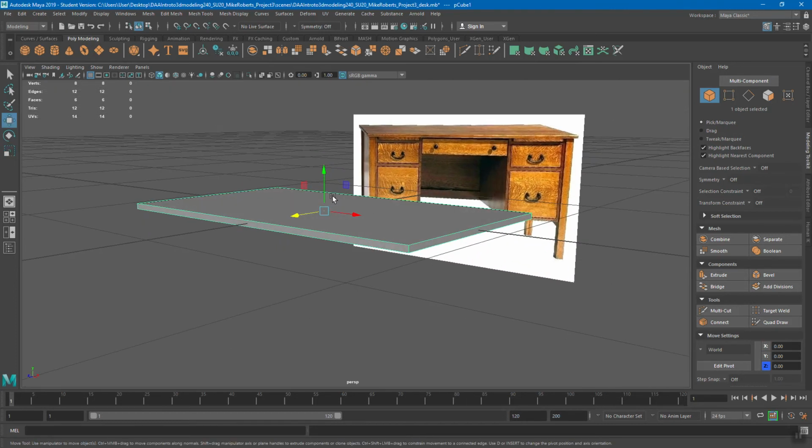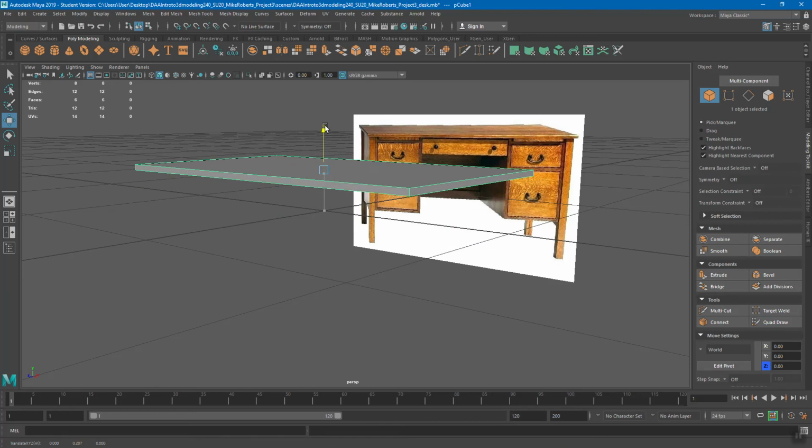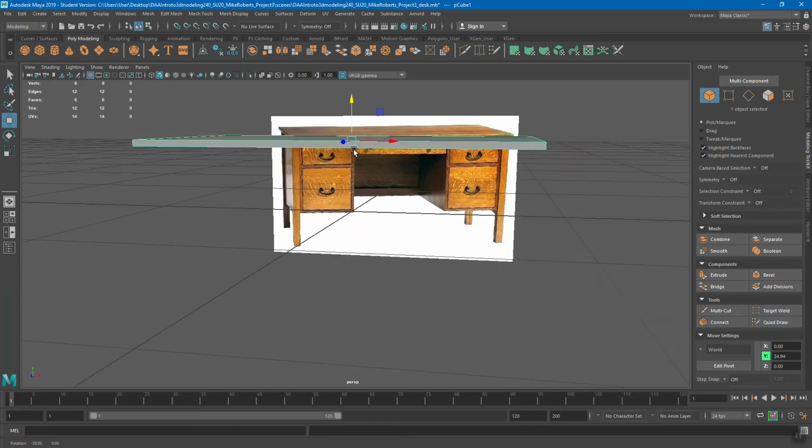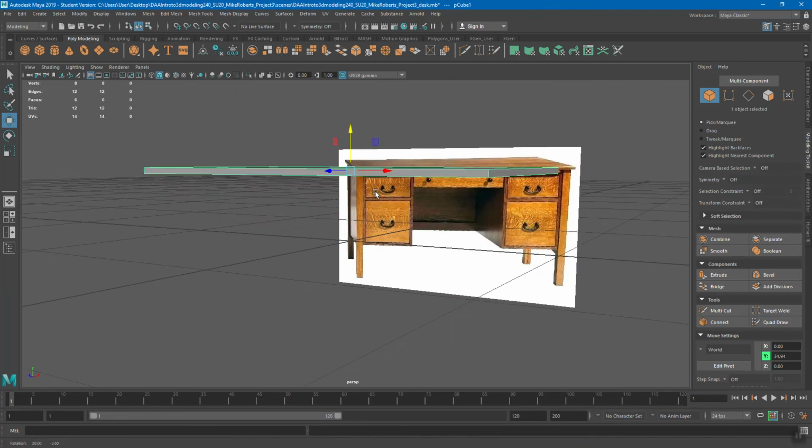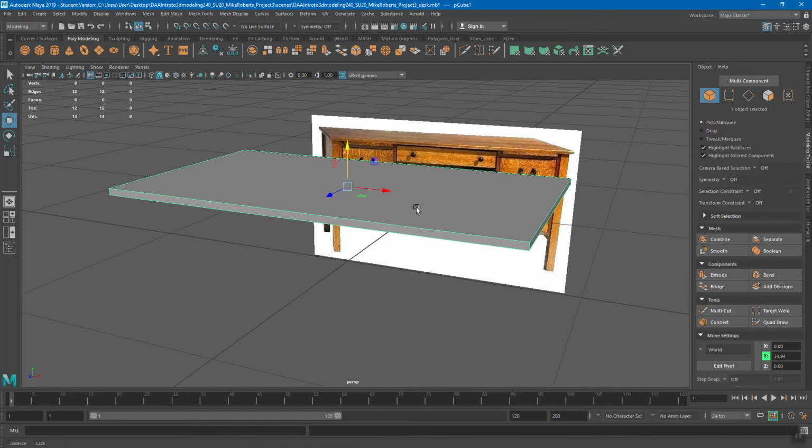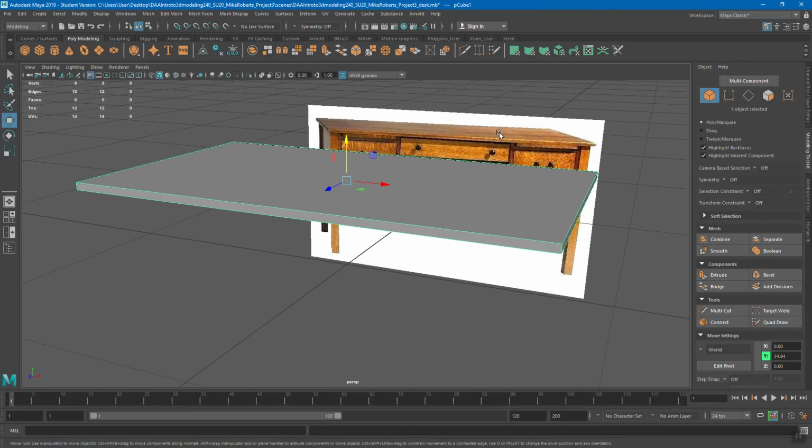Hit W for move, right? W is your quick key for move. I can grab the green arrow to move it straight up. There we go. And now we've got our tabletop. Now, at this point, we don't really need anything else from this tabletop, but I honestly try to save my bevels till later in the process, until I know I'm done with the modeling, right?